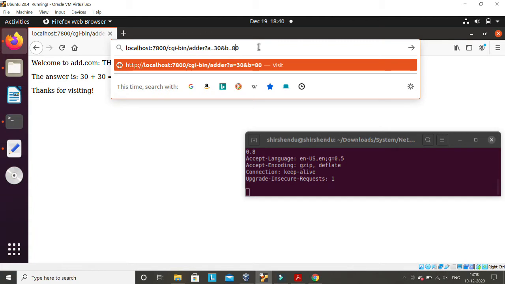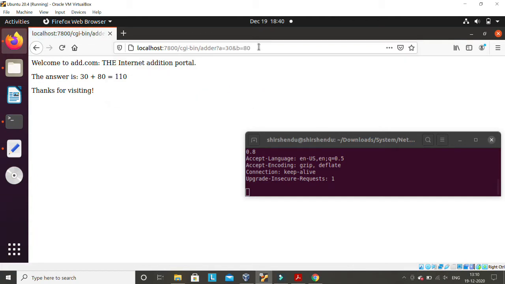So the server will add 30 and 80 and send me the final result. So 30 and 80, and the final result is 110. What I am doing here is not requesting a static value from the server. As you can see, the content returned by the server is not static. If we send 30 and 30 here, then it sends me 60. If I send 30 and 80, then it sends me 110.